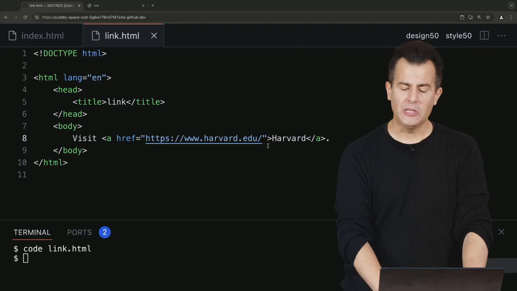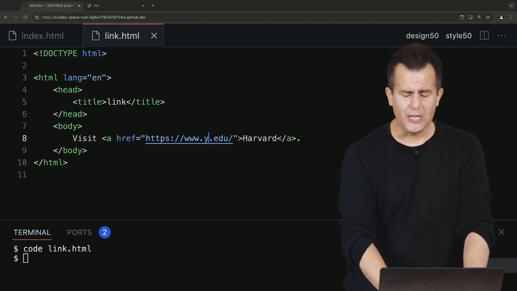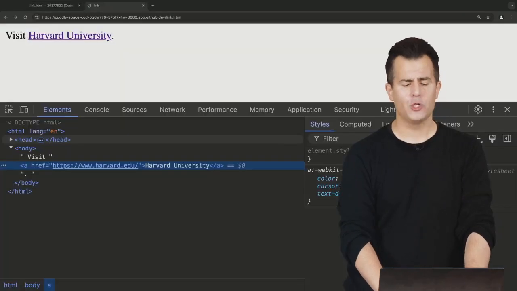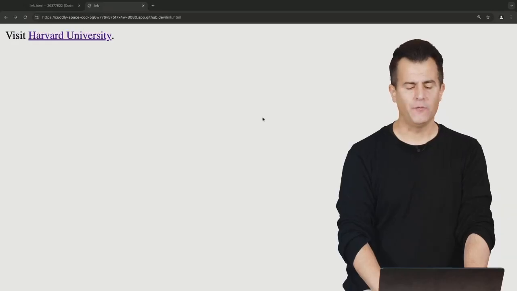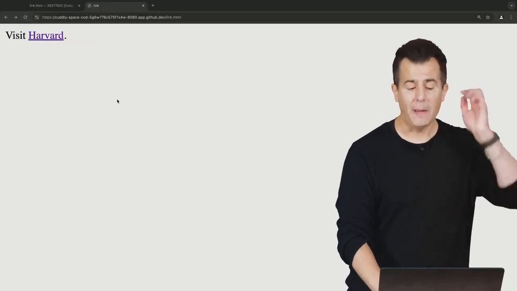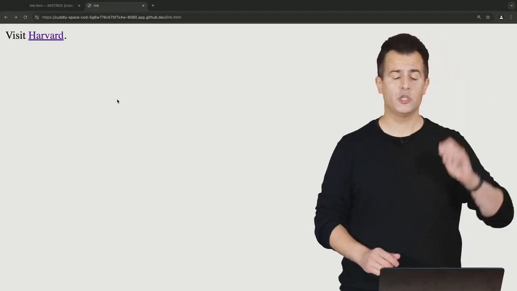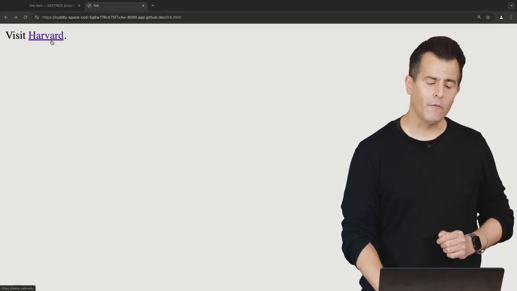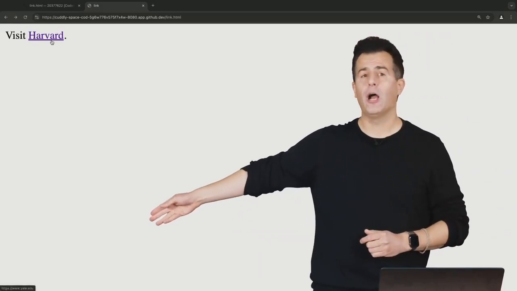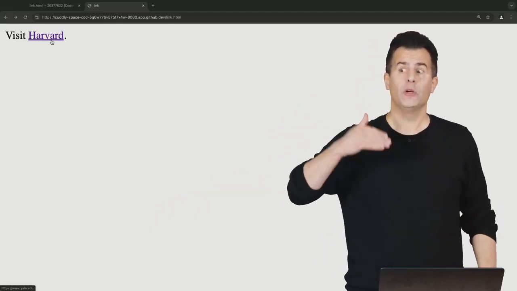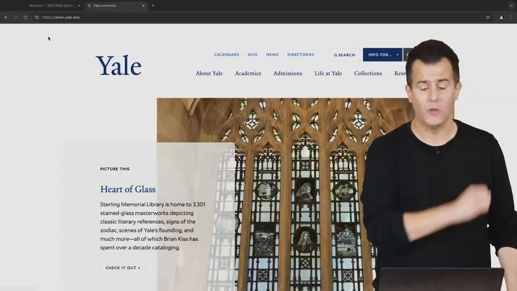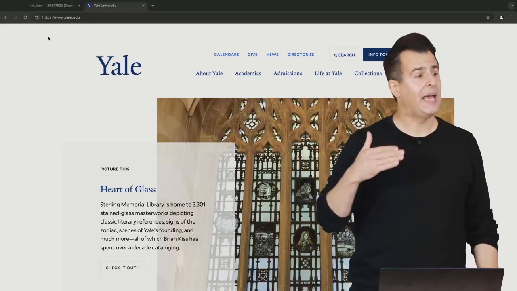Suppose that I still have a link here to Harvard, but I actually changed the actual href to be yale.edu. If I go back to my actual browser here and close my developer tools and click reload, the page still says, like the HTML, visit Harvard, period. And this is super subtle, but if I hover over this link in the bottom corner of my browser now, I'm actually going to be led to yale.edu if I click this link. In fact, if I actually do that, voila, now I'm actually at yale.edu.